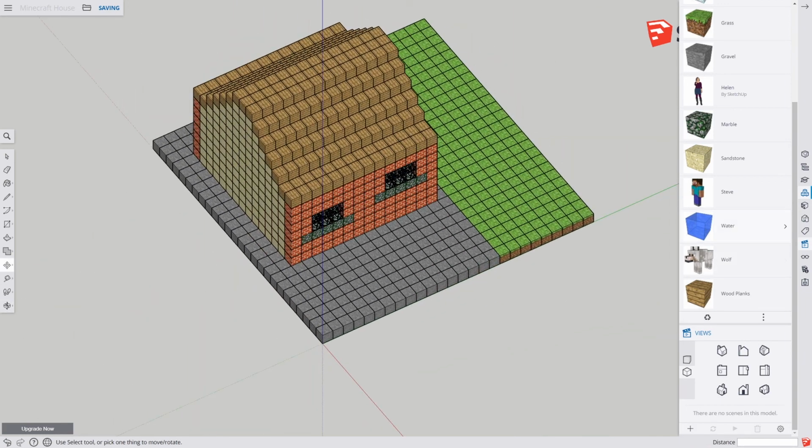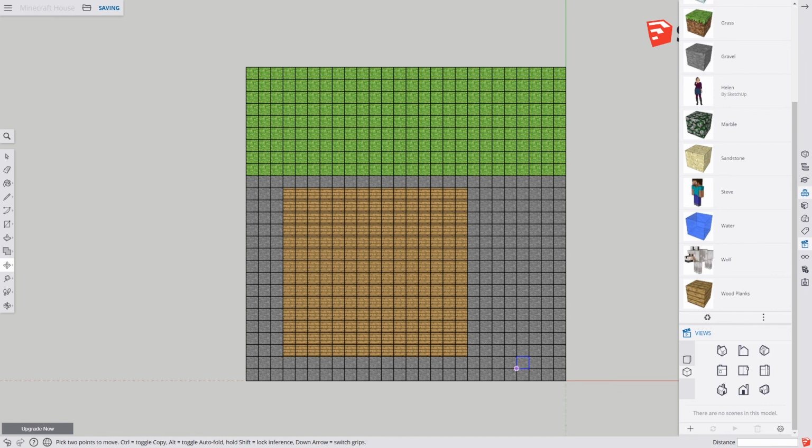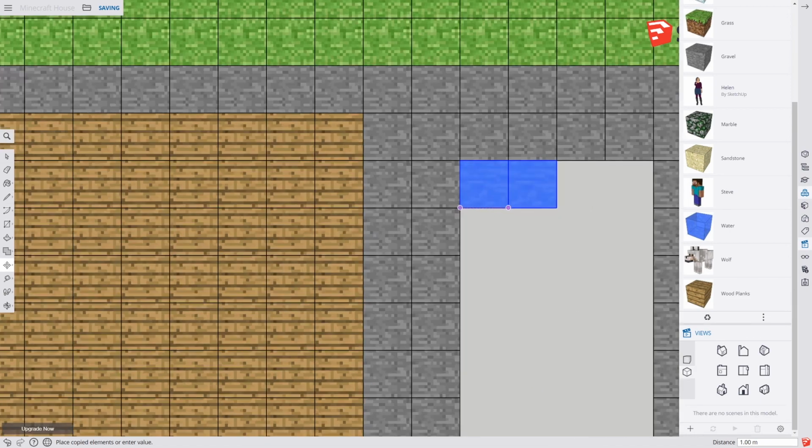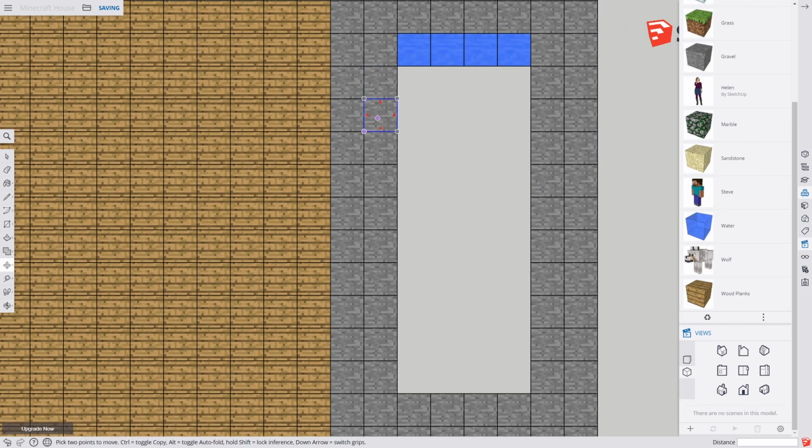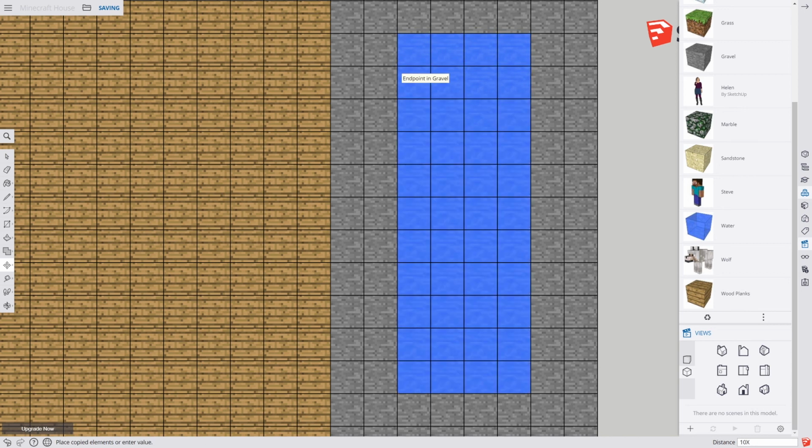Bit of grass out the front, and we've got some water there, so let's put a pool in. I'm going to go top view. We'll make the pool maybe about there. Hit delete. Put our water in. Put our water there. Go here, snap it in. I could zoom in if I can't quite see it. 3 times. 1, 2, 3, 4, 5, 6, 7, 8, 9, 10. And 10 times. Perfect.